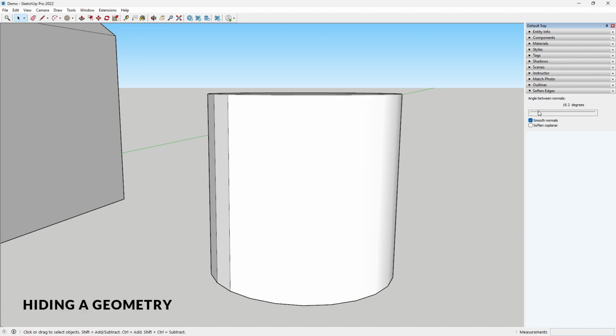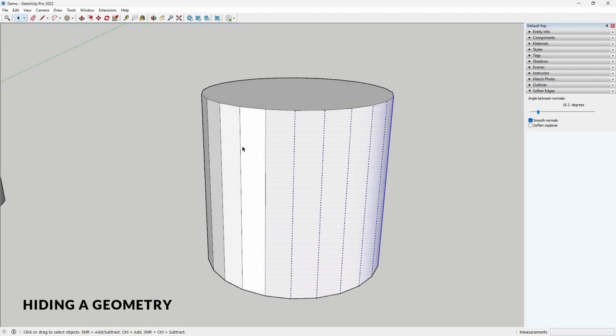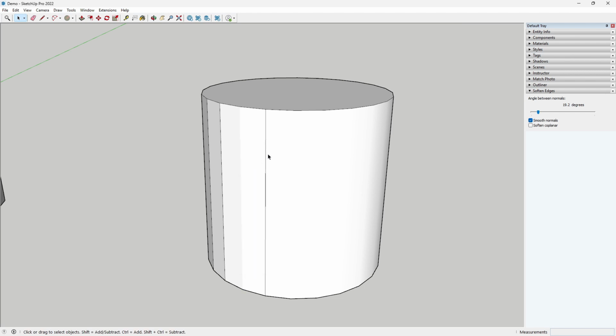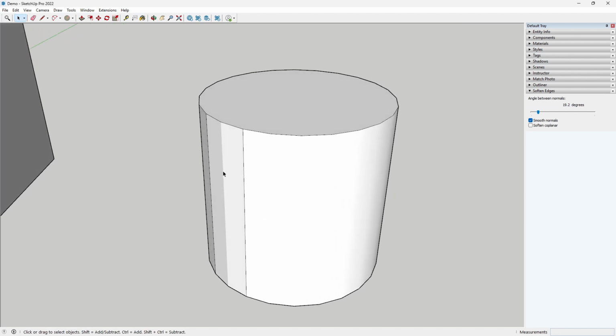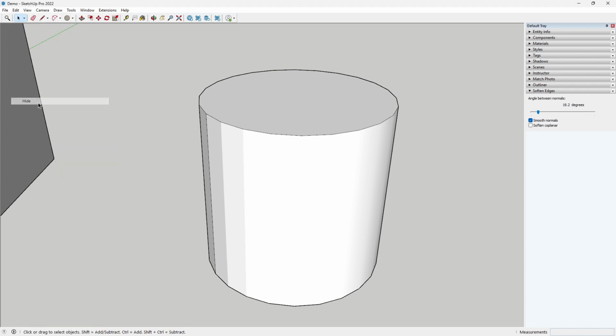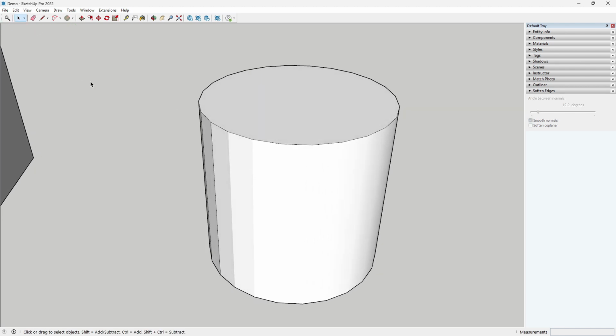To hide a geometry, select the geometry you want to hide. Context click the selection and choose Hide from the context menu. You can also open the Edit menu and select Hide. To make hidden geometry selectable, you must display hidden geometry or unhide the geometry.